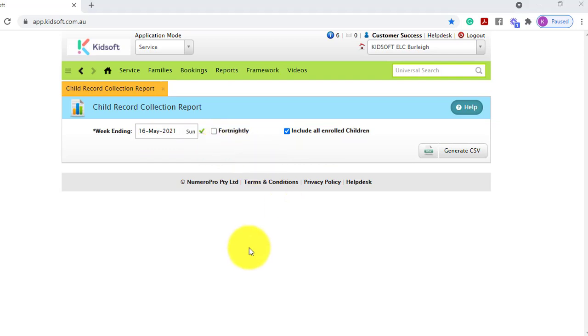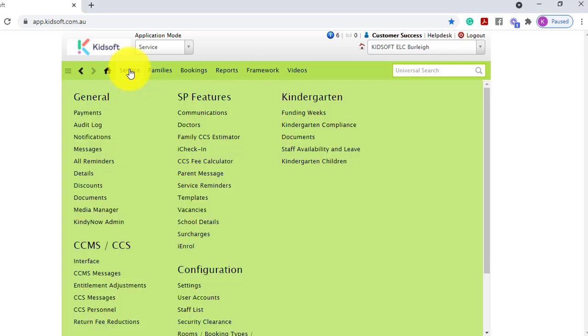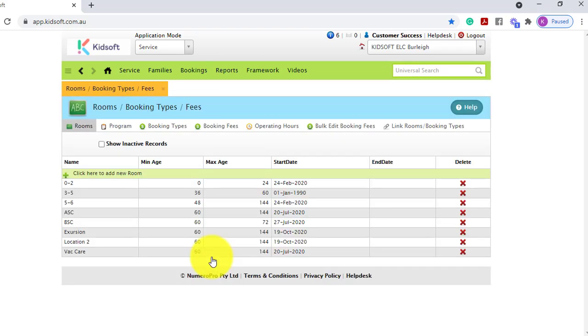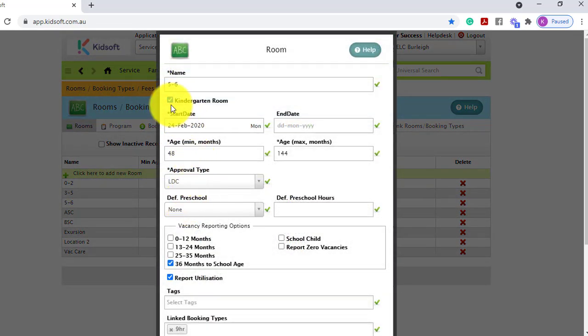Now, before you generate this Child Record Collection Report, there are a couple of things you need to check to ensure the report's going to assist you correctly. You're going to click on your service menu and under Configuration, click on Rooms and Booking Types. On the Rooms tab, you need to click on your applicable preschool rooms. This may be all rooms. Click on the room and tick Kindergarten Room. So you need to ensure the room has been flagged as a kindergarten room.